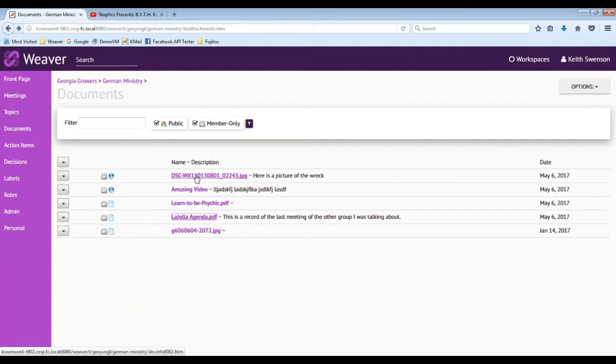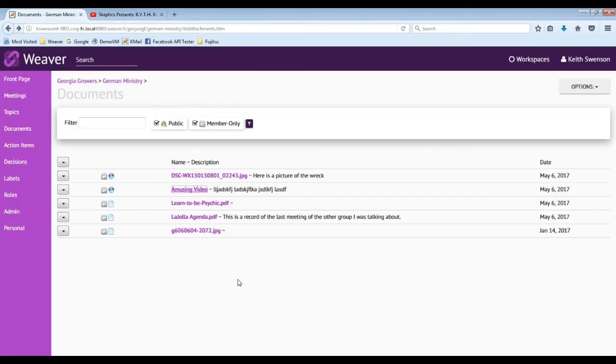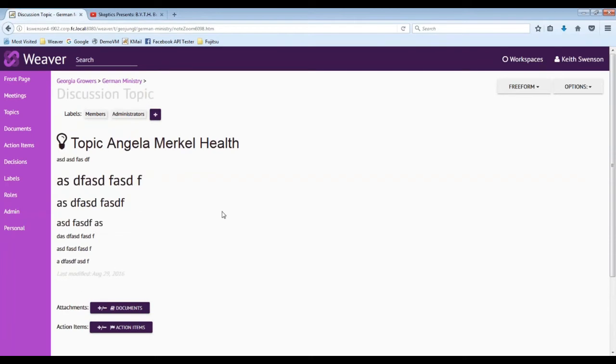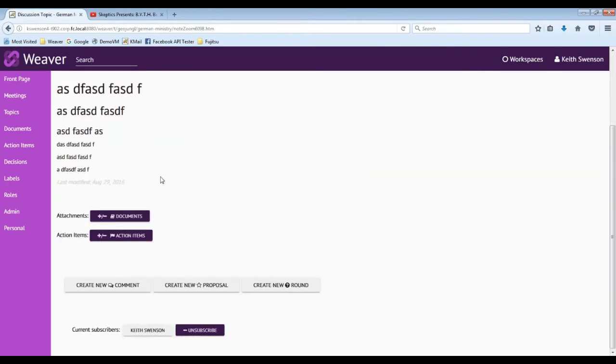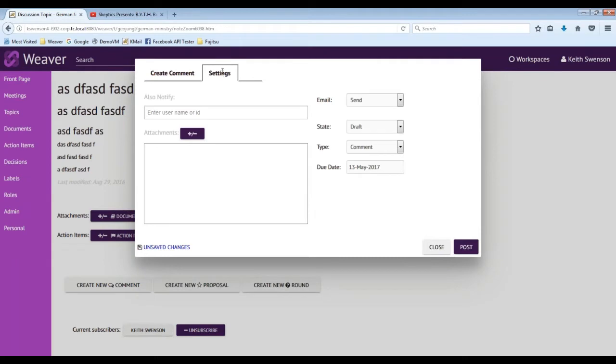Of course, if I access one of the URLs, for example, the Amusing Video, if I click access the link, it of course takes me there. No big surprise. That is attaching documents to a workspace. What you'll often find is that when you're in discussions, you may want to attach documents to the discussion. And so the easiest way to do that is to make a comment. And this is just a test topic. If I create a comment here, I can, if I want, make some attachments.